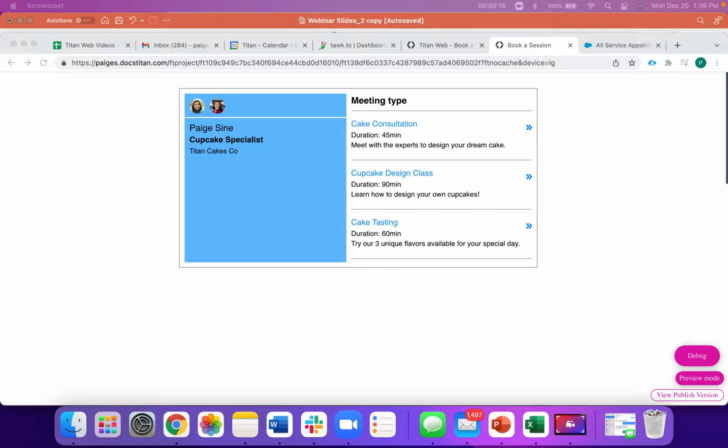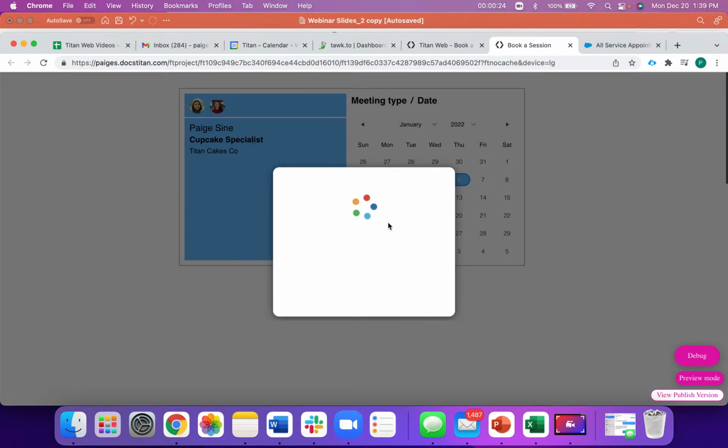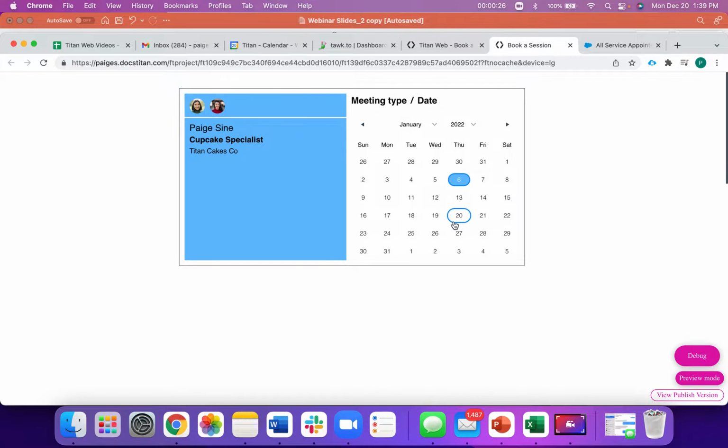I have two different user profiles from Salesforce here, and our end users are able to schedule a meeting with them. They can choose their meeting type, and then they can choose which date they want to meet with them. And I've already set up my availability, so when you're wanting to meet with Paige, you can't meet with her on Tuesdays or Wednesdays, and I configured that using time slots in Salesforce.